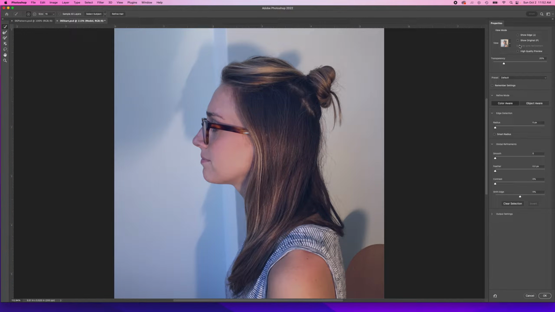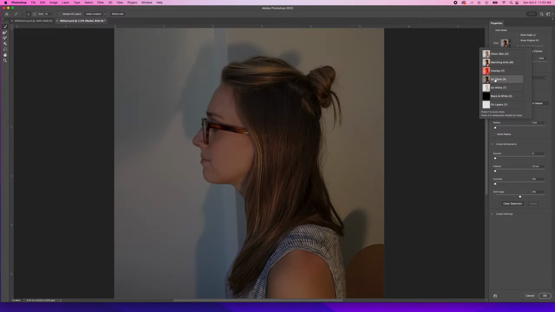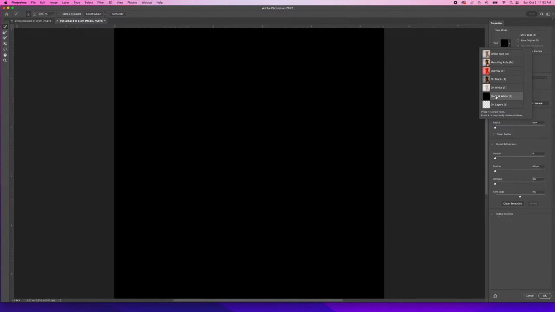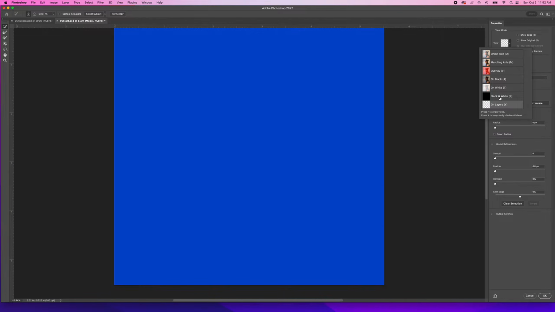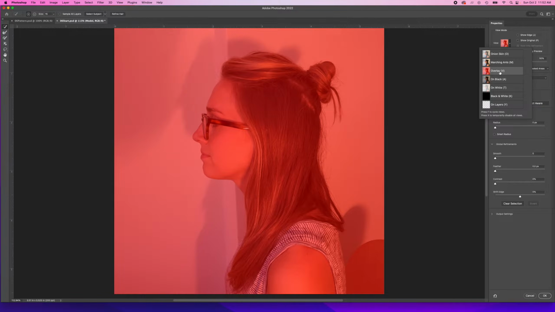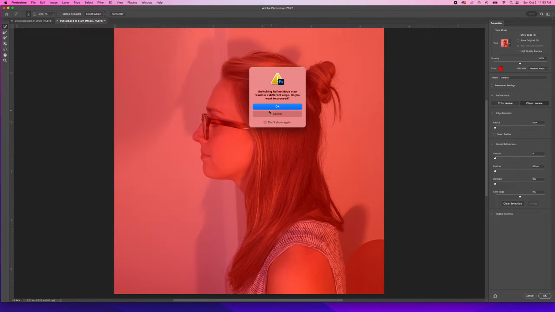So we go under view, and we have marching ants, overlay, on black, on white, black and white, on layer. We're going to be working in overlay, and then for the refine mode, we're going to choose color aware, and we could go to object aware, and then it'll ask us in the dialog box if we're going to okay. But we want to do content aware, press OK.